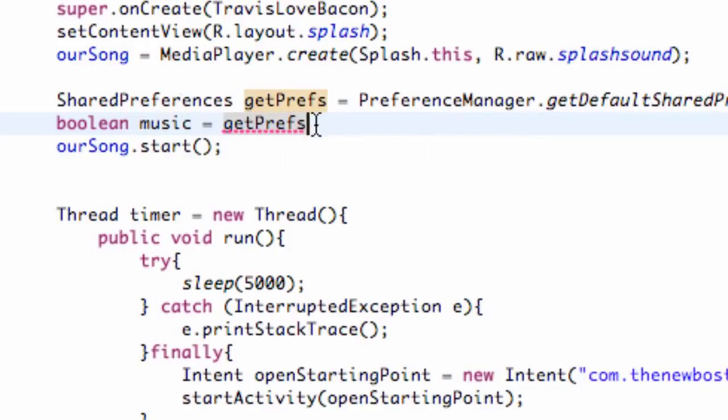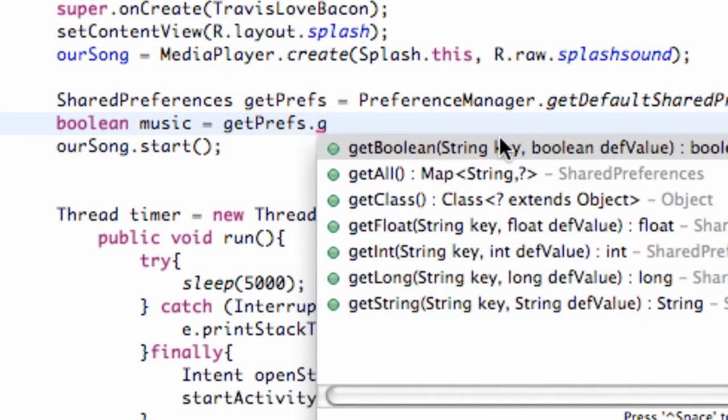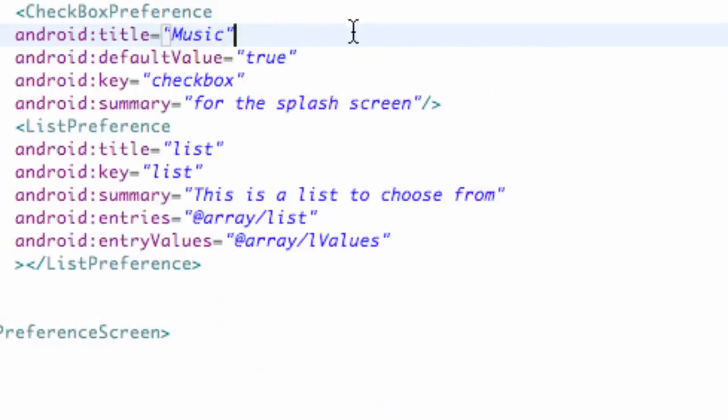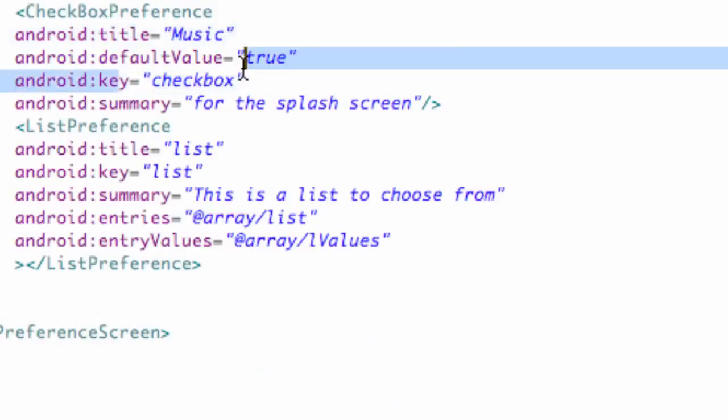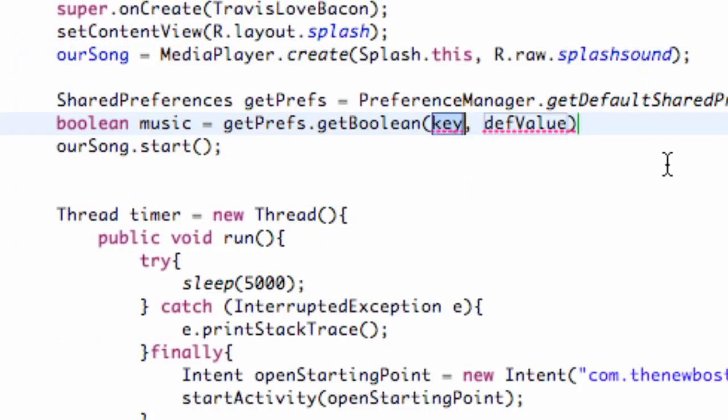So we're going to say shared preferences dot, and we have values like getBoolean, getString, getInt, getLong, all that good stuff. But we're going to use getBoolean because the checkbox is a true false statement, and again we have to access our key. So let's go into our preferences XML. And as you can see, our key we set up to checkbox, just like when we were working with sharing data between activities. Same kind of thing. A key is a kind of value or a file path for the most part. So we're going to say checkbox.